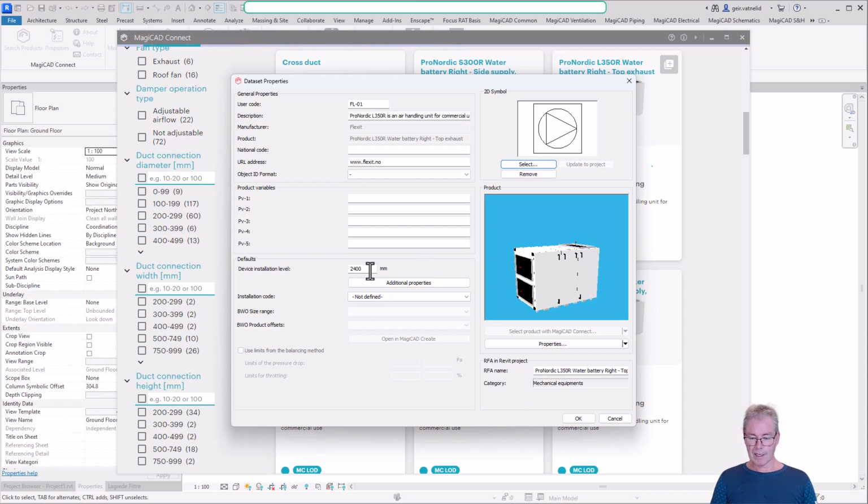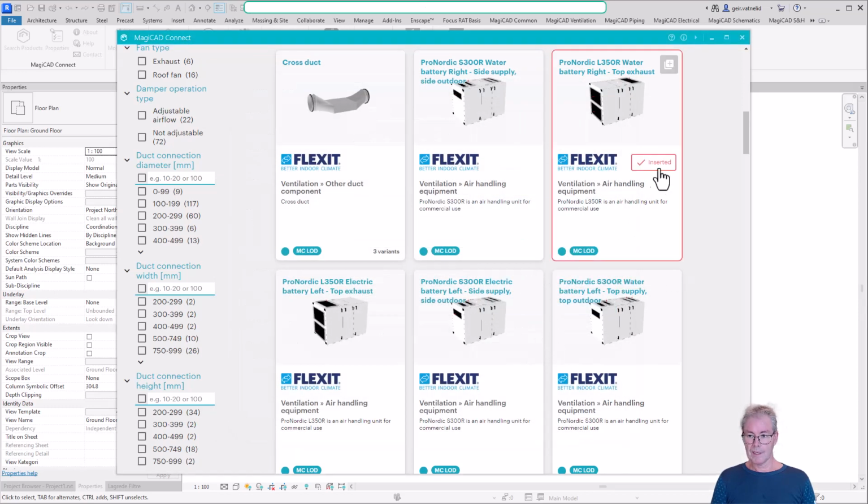Installation level should be 0. If we install this at 2.4 meters, it will be high up in the air. So we put in 0 there. Okay. Now we see it is inserted into our dataset. So then we can close MagiCAD Connect. It's a similar way to do it for all components we will insert from Flexit or other suppliers.